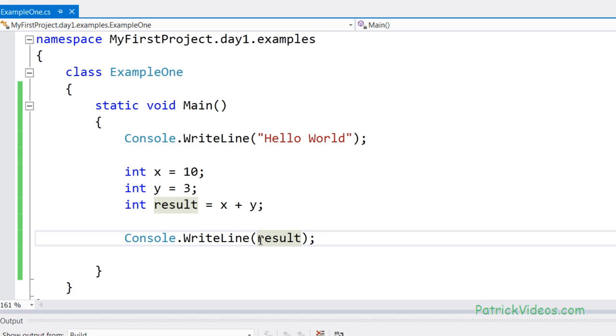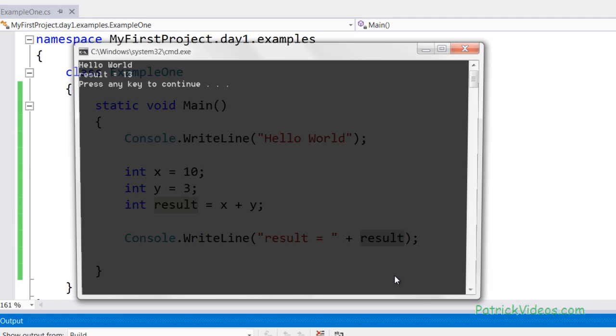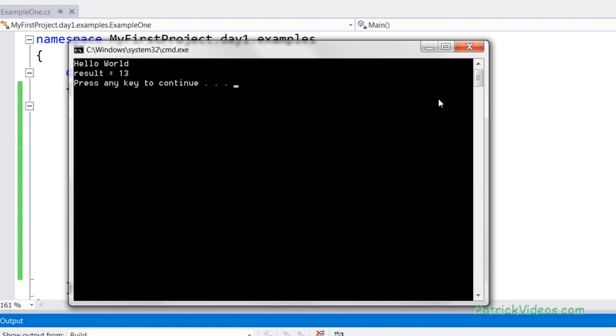Within double quotes I will say result equal to, and then I will use the plus sign. Now this plus sign is called a concatenator. That means in the Console.WriteLine I can have some kind of text and some value here, and it will join both these things and present it to the user. You can run this by Debug, Start Without Debugging, and you can see that result equal to 13 has been printed.